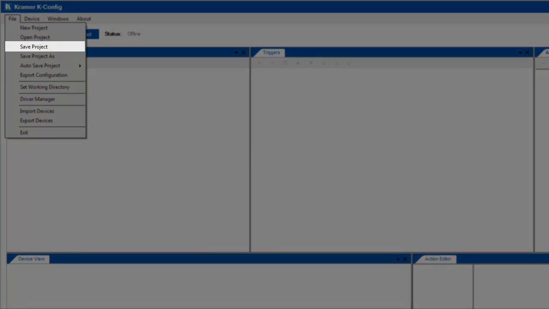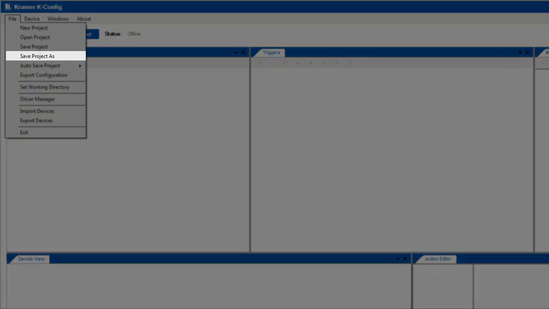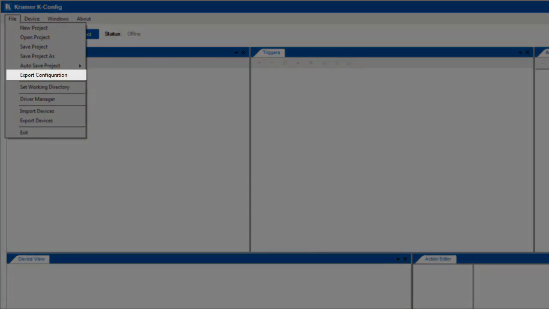Save Project will save the current project to your computer. Save As will save the current project to your computer, but potentially under a new file name. If Auto Save is turned on, your project will automatically be saved when exiting KConfig. Export Configuration will compile your configuration into a specific file type used by our site control software to configure multiple units at one time.